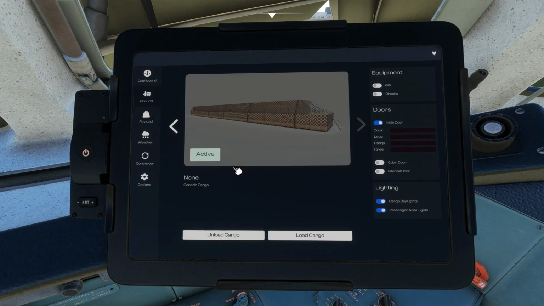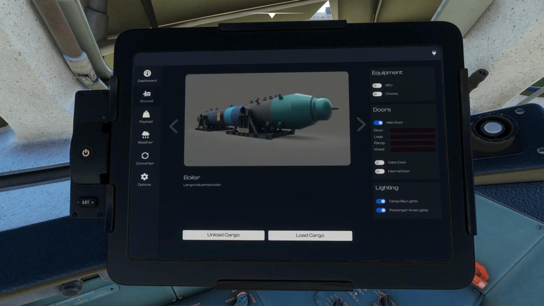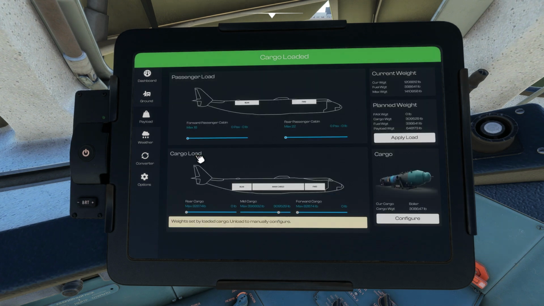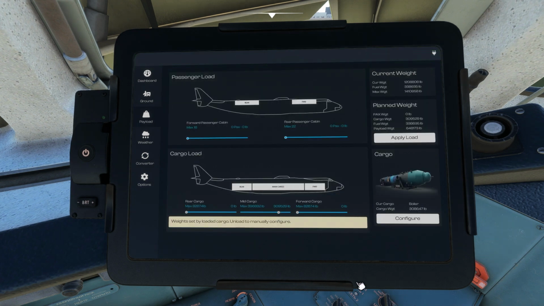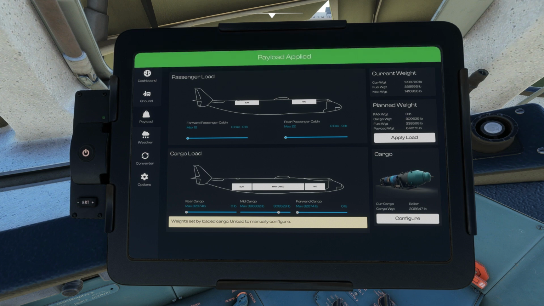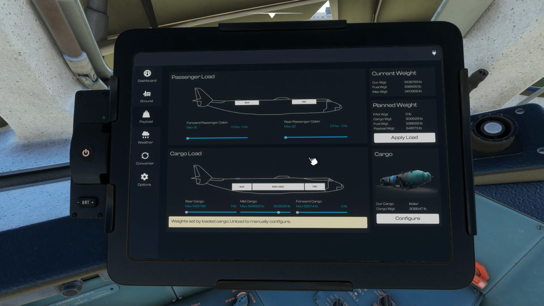I'm actually just going to take the boiler. I hit load cargo, and as you can see on payload now I can't adjust these. They're going to be set automatically. So if I try and adjust this slider here, this slider won't adjust. Hit apply load. These are my current weights right up here.